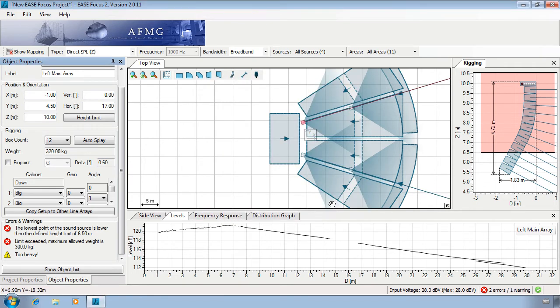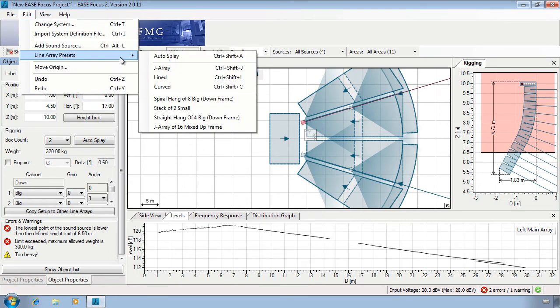Ease Focus supports line array presets. Some standard presets are available for all line arrays and can be set under Edit, Line Array Presets. Additional presets defined by the loudspeaker manufacturer are available too.